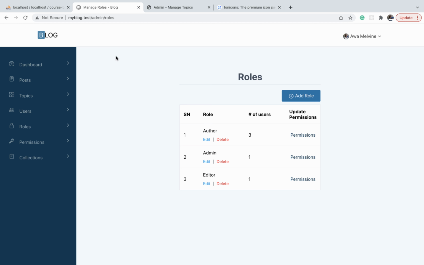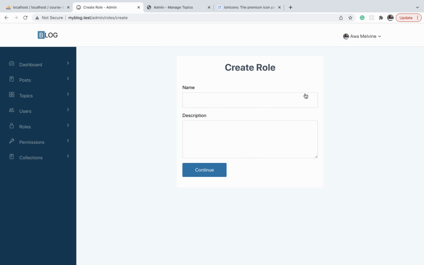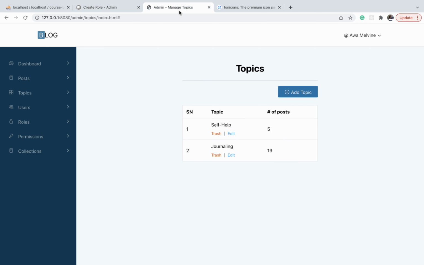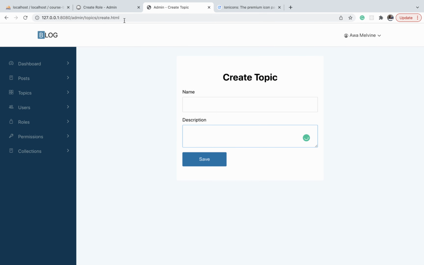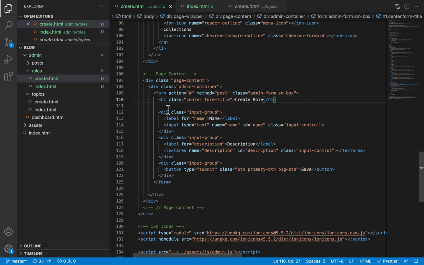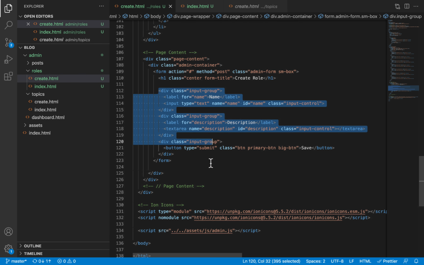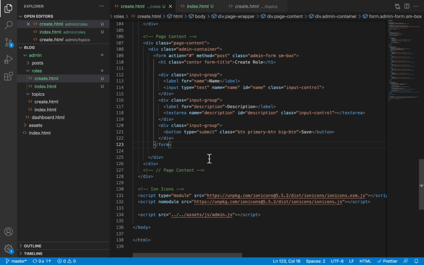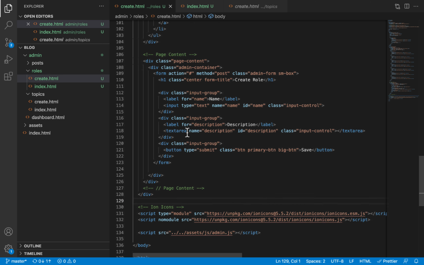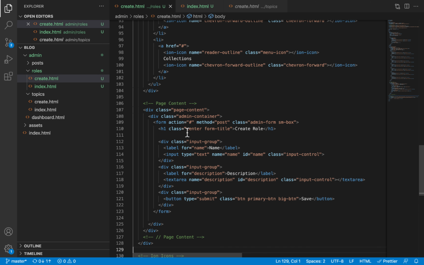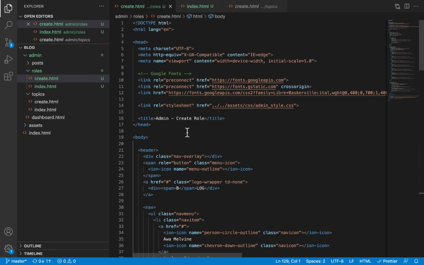And as seen on the finished project, the create role form has the name and the description, exactly the same as what we had on topics. That is, let me see, name and description. So we are not going to make any changes at all on the create role form. So we'll leave it at that. And in fact, for the rest of the page, we're not going to make any changes. So that's it for the create roles page.